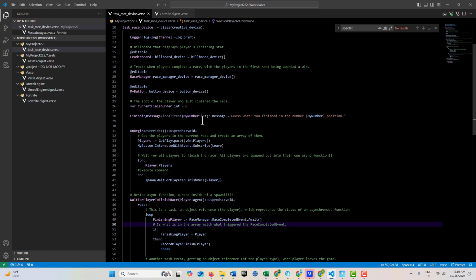Then we just have a message, what I call the finishing message, and it has string interpolation, which will print out this message here: Guess what? You finished in number whatever position. So this is just an integer value.